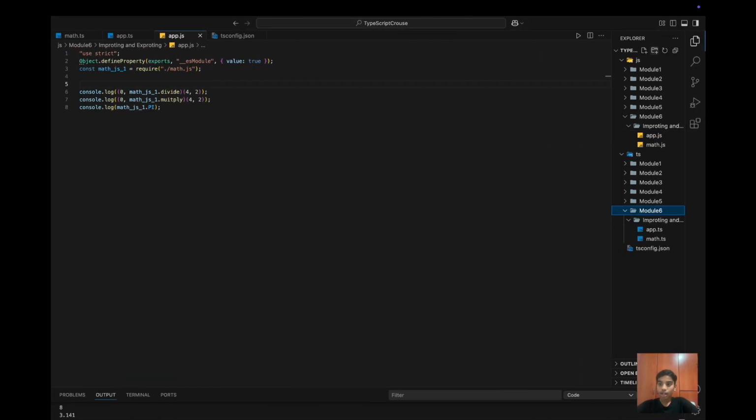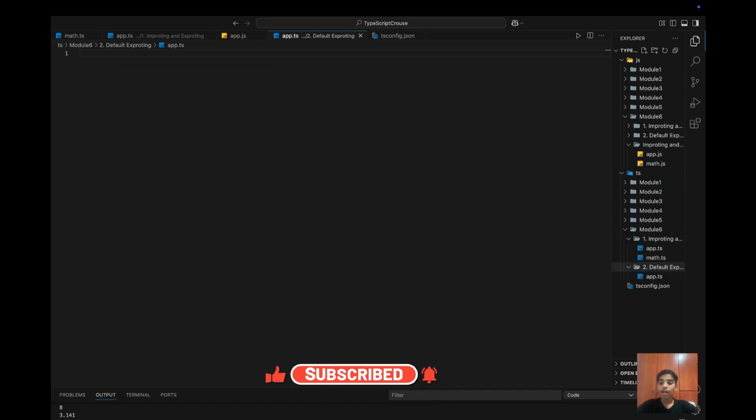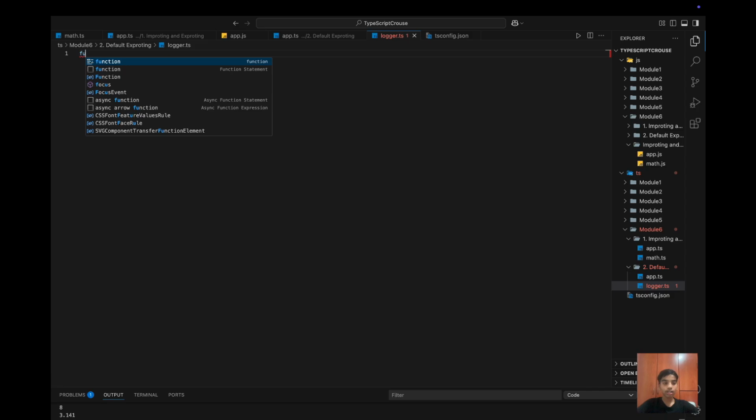So let's do that. We're going to create a new folder, but first let me rename this to 1.importing, and now we'll create a new folder called 2.default-exporting. And in here we're going to create a new file called app.ts. That doesn't change. And then over here we're going to create a new logger.ts. We'll create a new function that is exported by default.